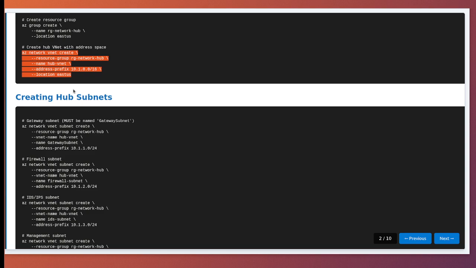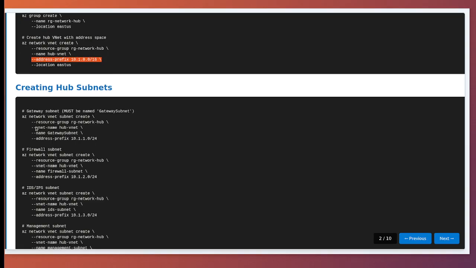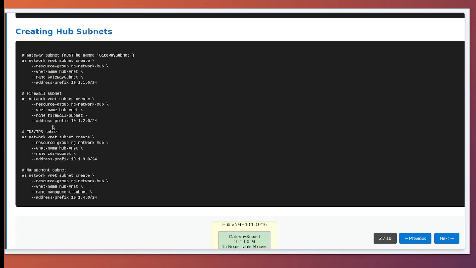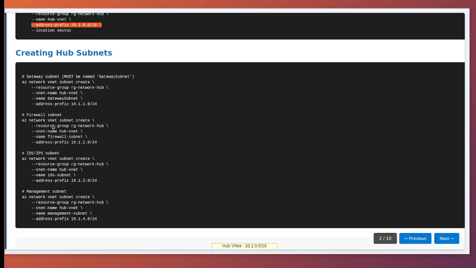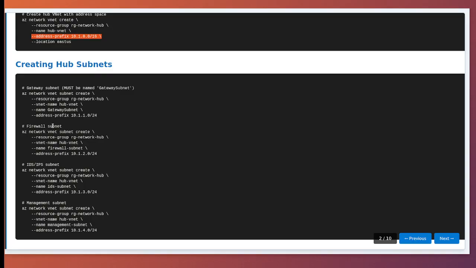For the VNet creation, notice the address space of 10.1.0.0/16. This gives us a large number of IP addresses to work with, which is plenty for all our hub components. I've chosen 10.1.0.0/16 deliberately to avoid conflicts with common on-premises ranges like RFC 1918. The hub needs 4 specialized subnets, each serving a specific purpose.